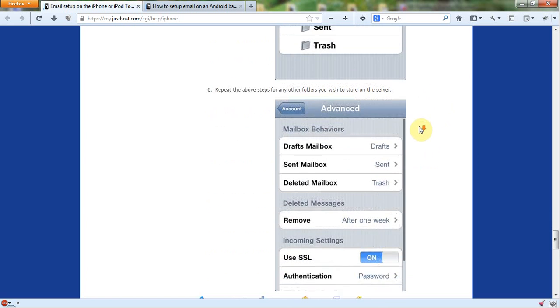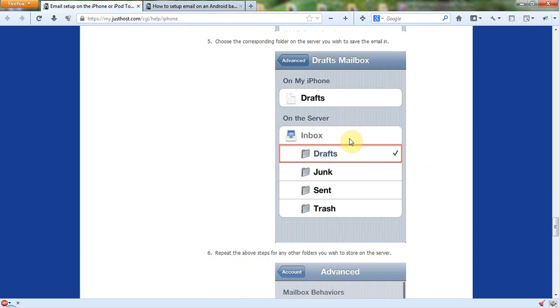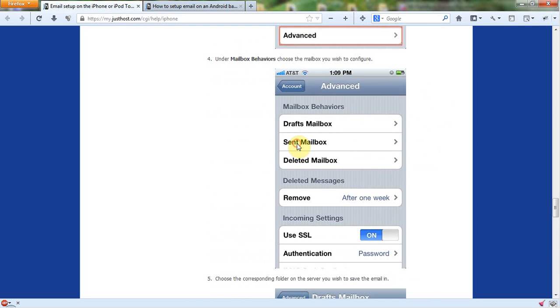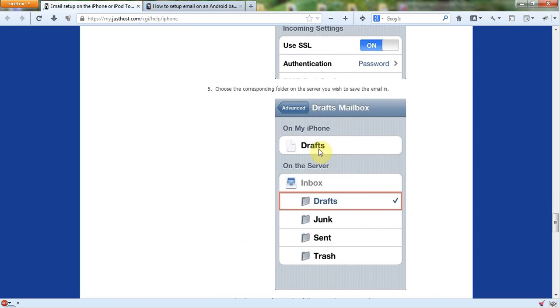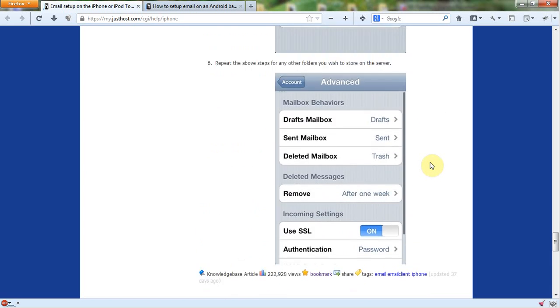Once you were done with that, you would go back and click on sent, and you would go into here, and then you click sent, and you want to store that on the server. So once you're all done with that, then you're done, as a matter of fact.